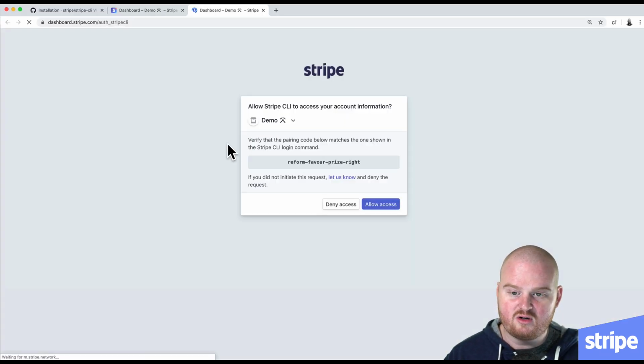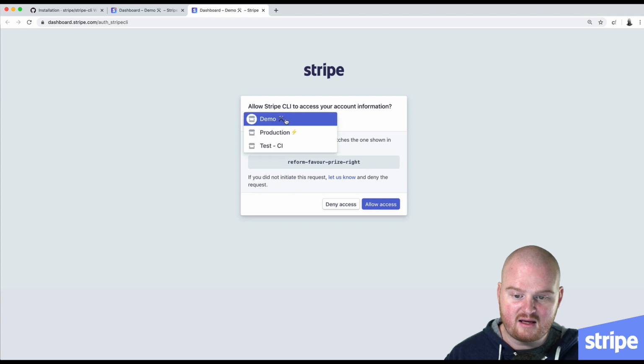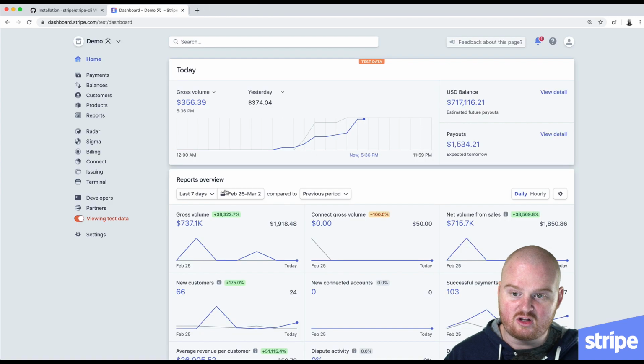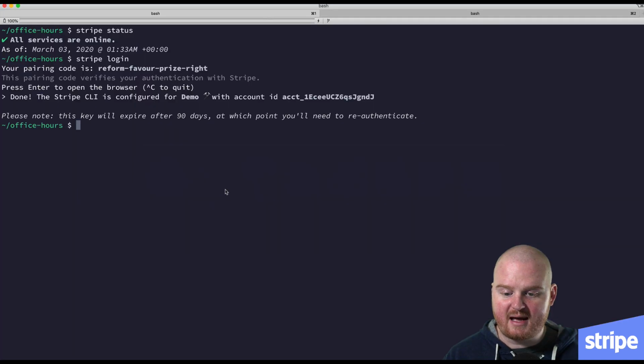And then we are shown our pairing code, and we can pick which of our Stripe accounts we want to use with this authentication of the Stripe CLI. And so I'm going to say, yep, that pairing code looks right. So I'm going to allow access, and we're done. So I can just close that tab and go back to the CLI. I'm sorry, back to the terminal.